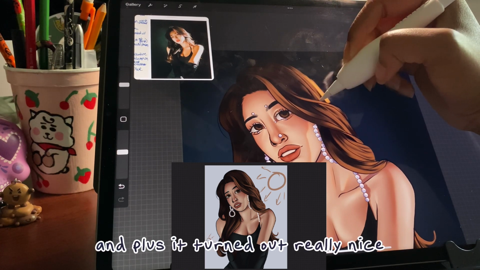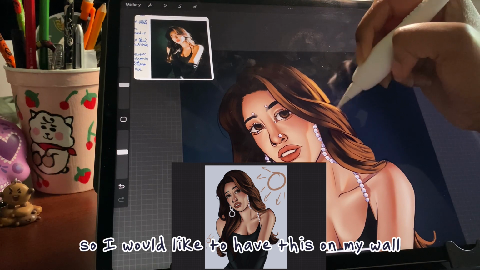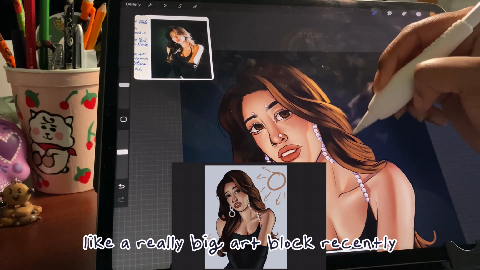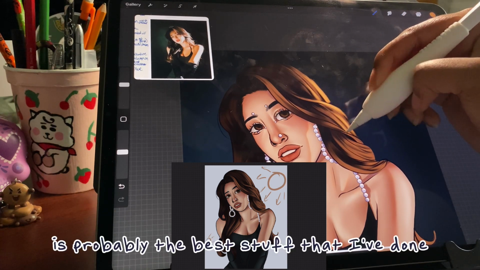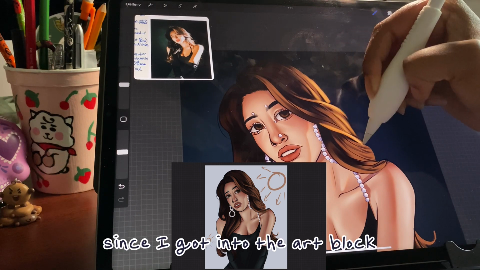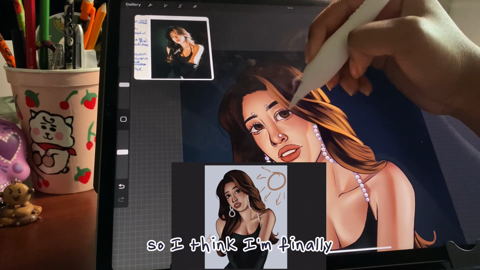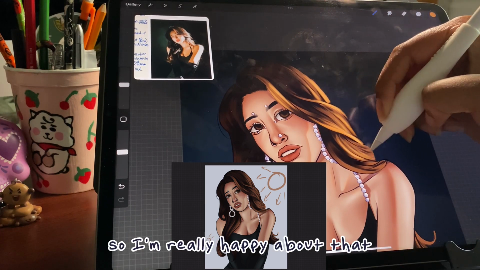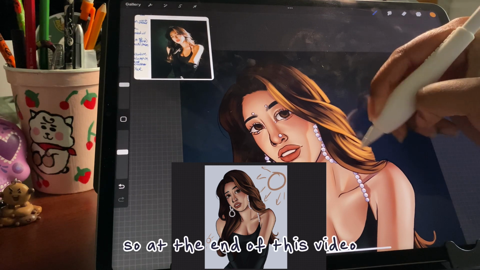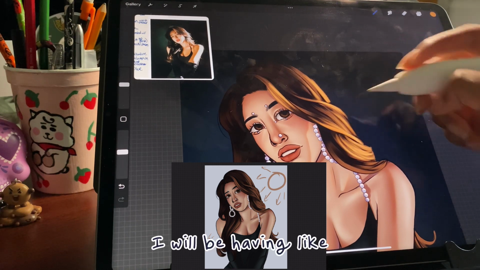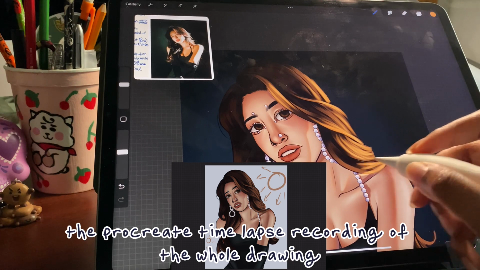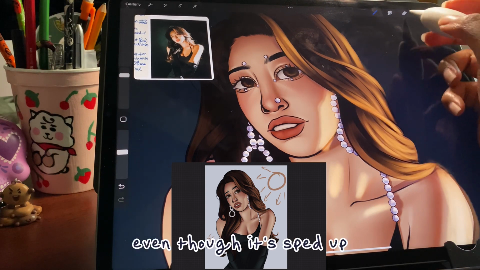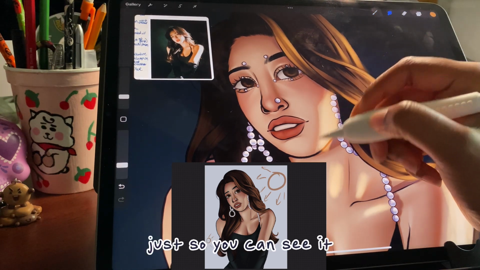And plus it turned out really nice, so I would like to have this on my wall. I've been in an art block, a really big art block recently, and this drawing is probably the best stuff that I've done since I got into the art block. So I think I'm finally getting out of it and finding a new flow and kind of a new style. So I'm really happy about that. So at the end of this video, I will be having the Procreate time-lapse recording of the whole drawing, just so you can see the full process, even though it's sped up.